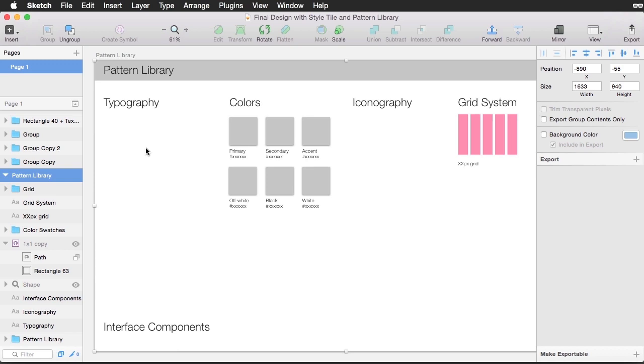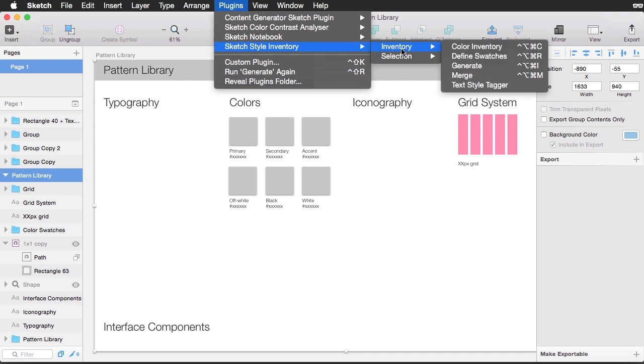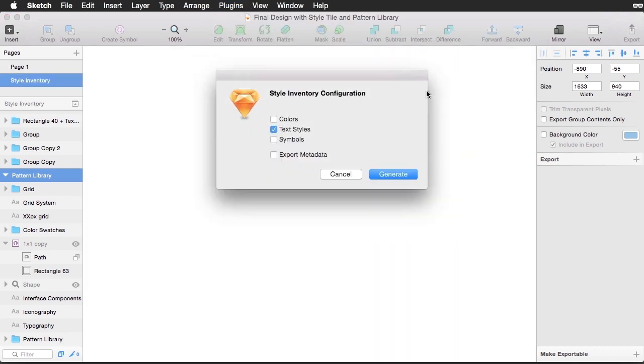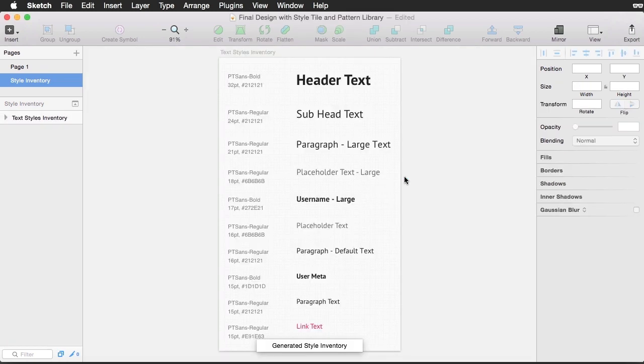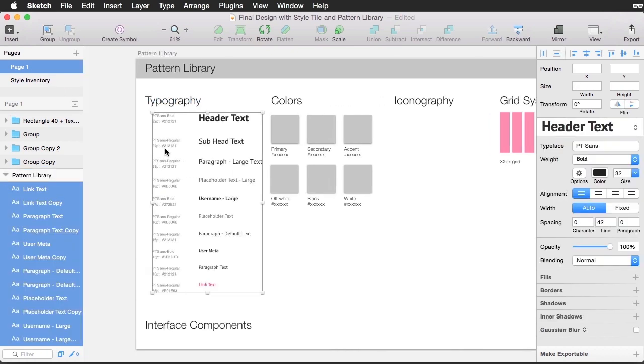Let's start by getting our text styles. The bigger your design is, the more cumbersome it's going to become to catalog all of these, so I'm going to rely on a plugin to do that for me. This plugin is called Style Inventory, and you can have it generate things like text styles for you. Let's go to Plugins, Style Inventory, Inventory, and Generate. And I'm going to make sure everything is deselected except for text styles. That's perfect. That saved me so much time. Let's highlight all this. We'll copy it, and we'll head back to page 1 and begin to paste it in.